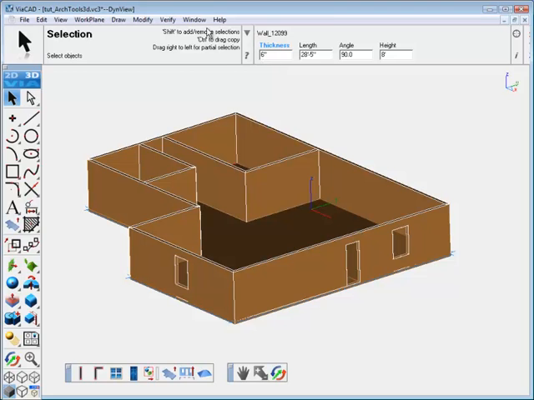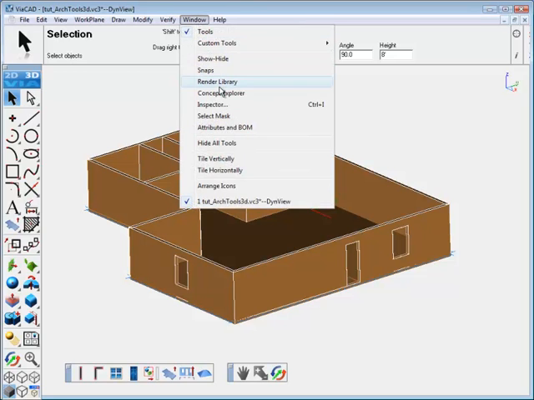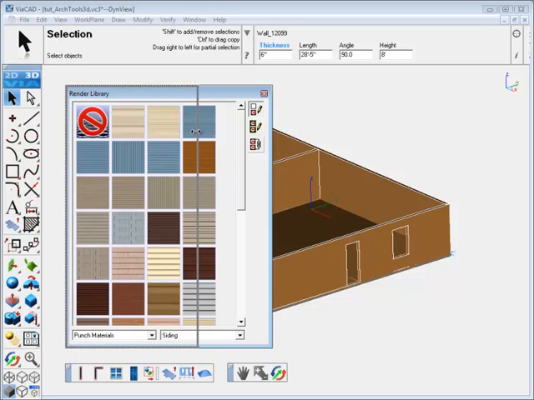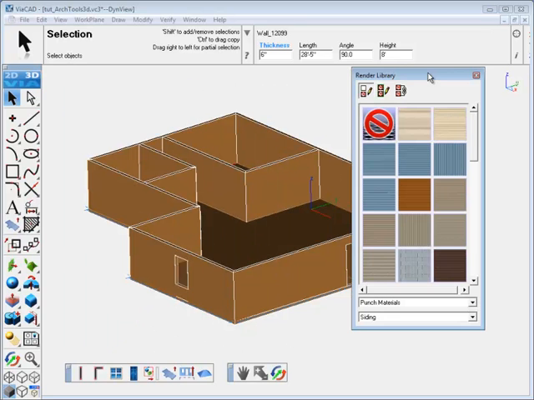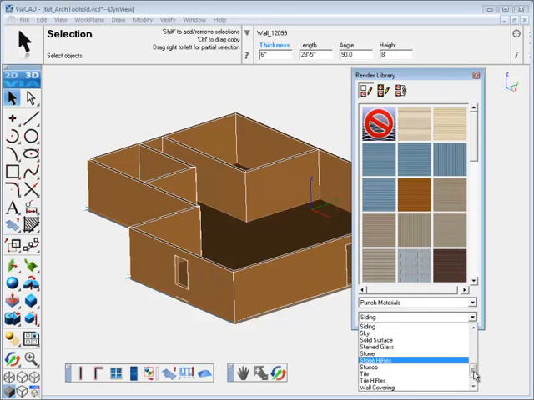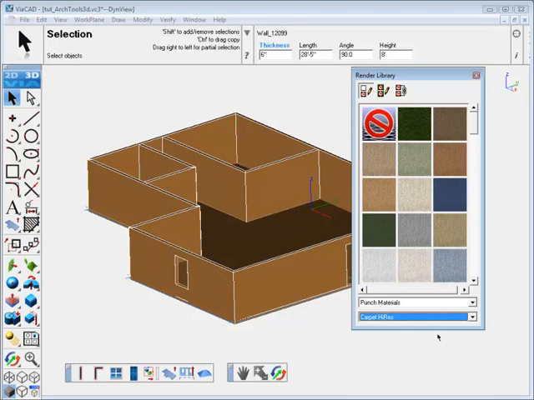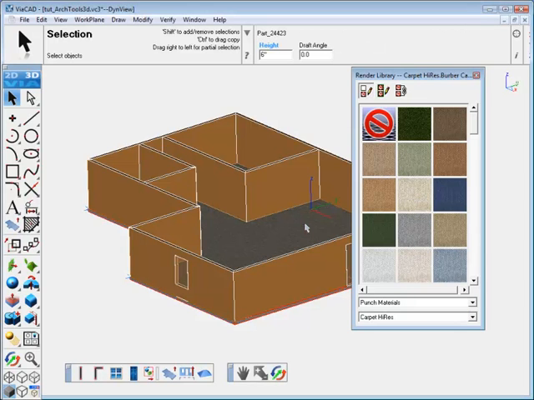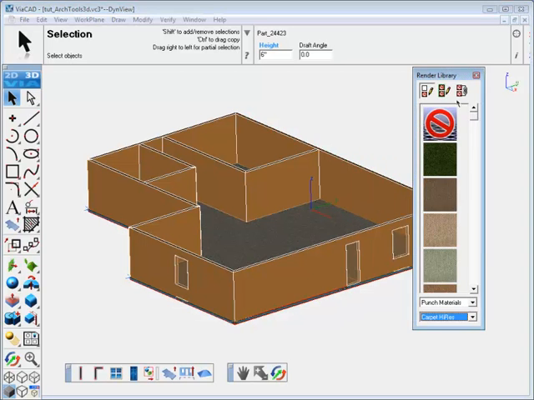We can also change these walls by changing the materials. From the Window menu, choose Render Library. Click the drop-down. The texture material libraries appear. Click to select one. Drag and drop the material over the surface to apply the material to. Drag different materials over to experiment with different decorating ideas.